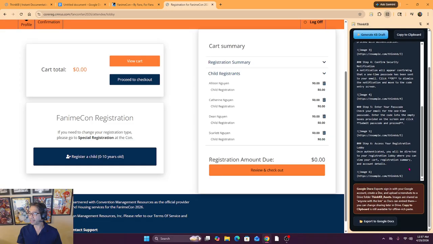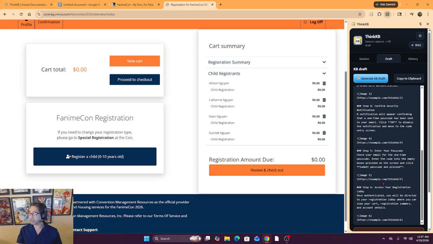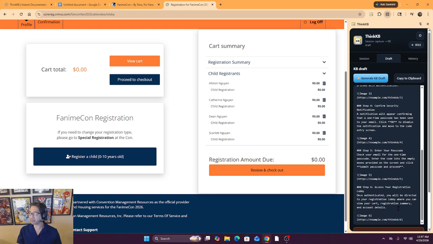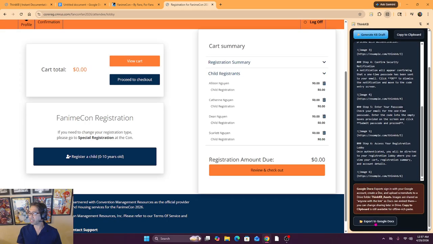Now, I'm going to go ahead and export this to Google Docs. If you clicked copy to clipboard instead, that's fine. Not everyone likes Google Docs, and that's why I have these two options here. Copy to clipboard will allow you to copy everything, including the screenshots, into something like Microsoft Word. But let's go ahead and export to Google Docs just so you can see how all this works.